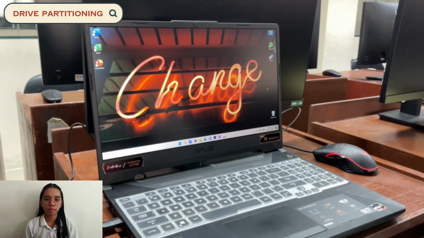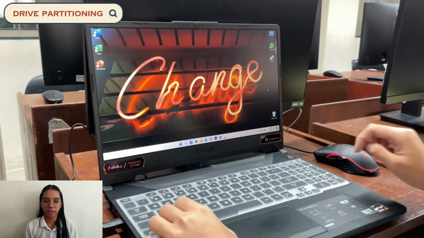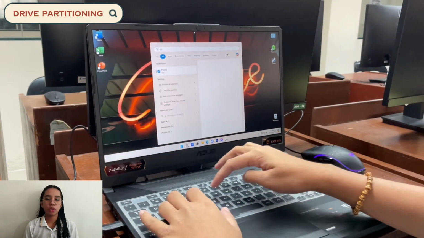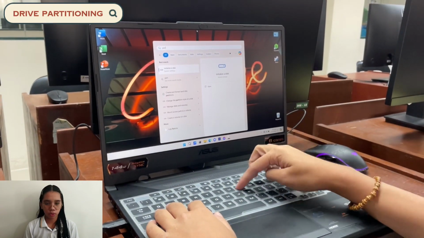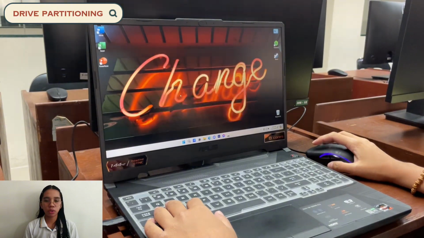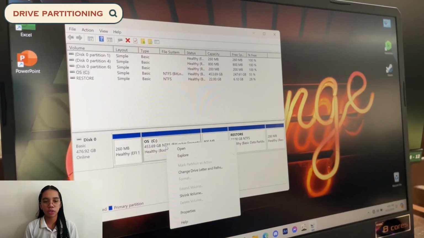Drive partition. Drive partitioning involves dividing a physical hard drive into multiple logical sections. Here are the basic steps. First, choose a partition tool. Second, open the partitioning tool. Launch the chosen partition tool and select the drive you want to partition.